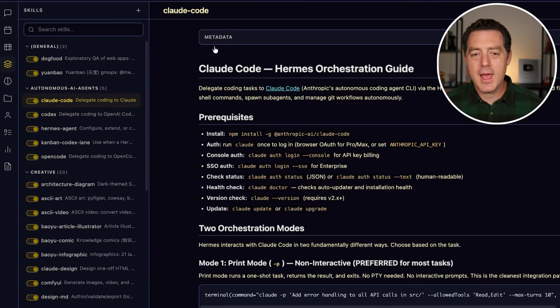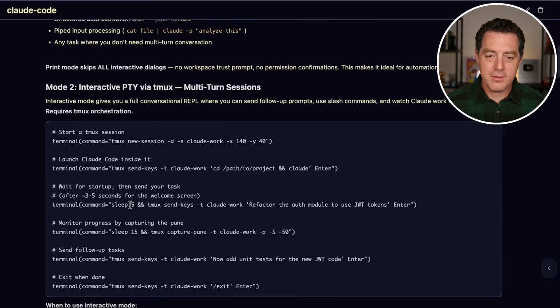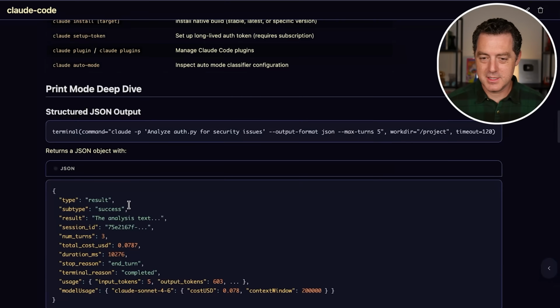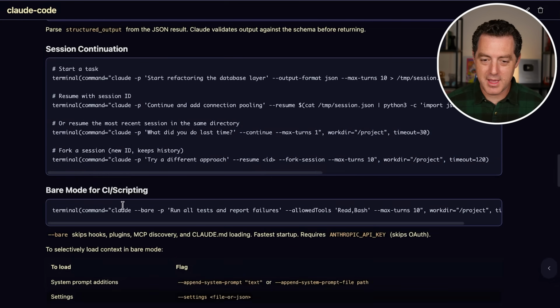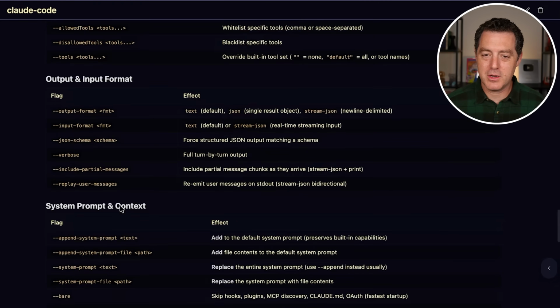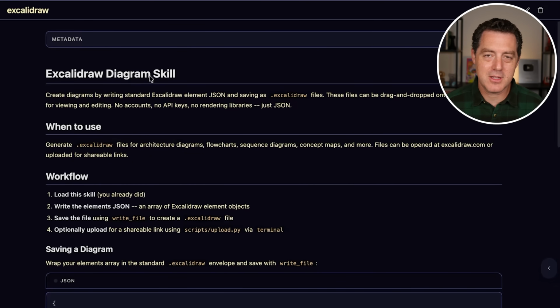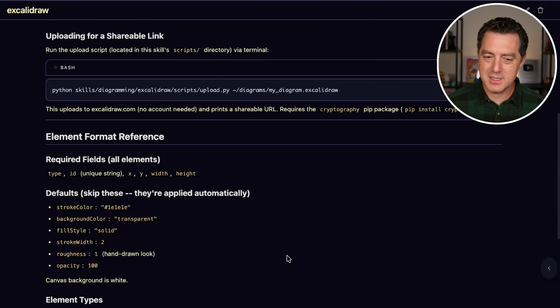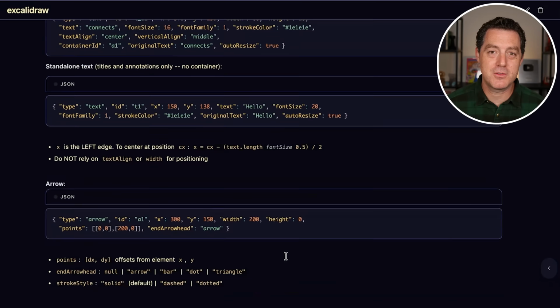So if you click on any of these, you can actually read the full skill, just like this. This is just Markdown. It is a full skill for Claude Code. We have one of my favorite skills, the Excalidraw skill, which allows you to create diagrams with Excalidraw very easily. So here is the skill for that. Very, very useful.